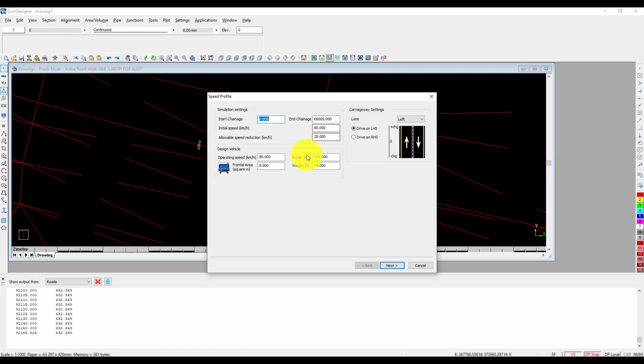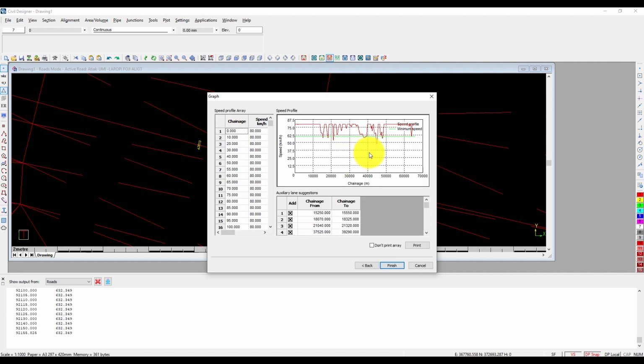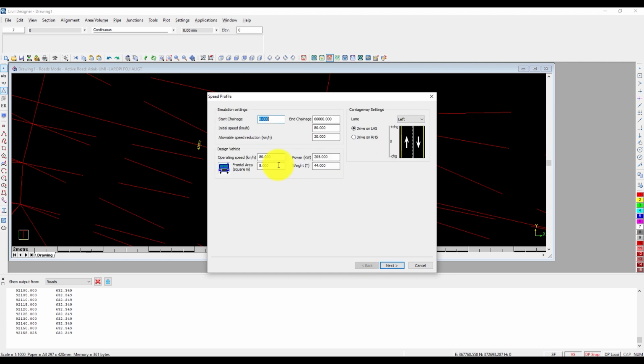Speed profile 80, 80 that. So click OK. So you see, as your design speed goes higher, the impact is much higher, okay? So this project, I think, which we did, we had 90 kilometers per hour, and we are showing the same.